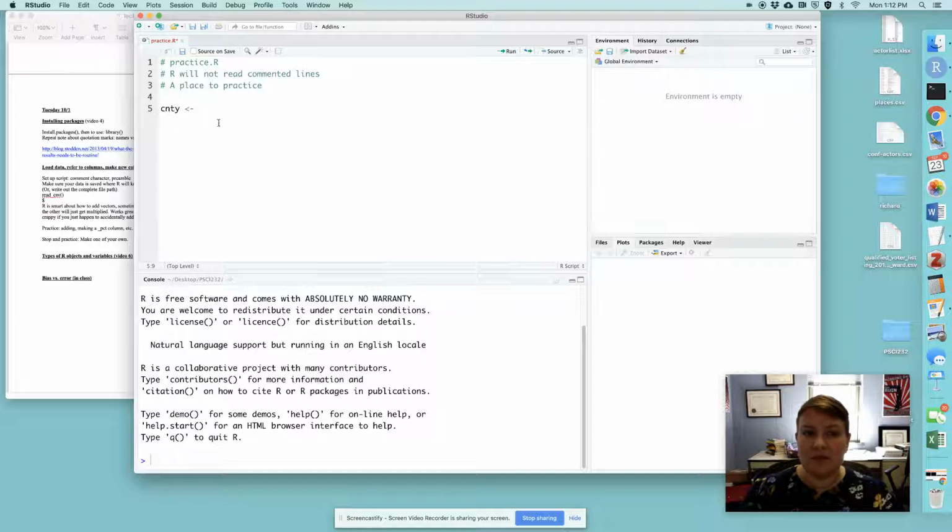Guess what? This isn't going to work. Let's see what happens. County gets read underscore CSV, and then you're going to give it the name of the file. You can see by looking here that we are already in my default directory, tilde/desktop/psci232. And we should be able to just start typing counties.csv. That is the name of the file. We're already in the appropriate directory.